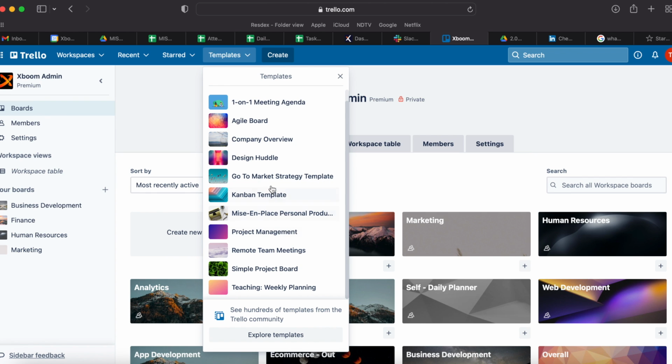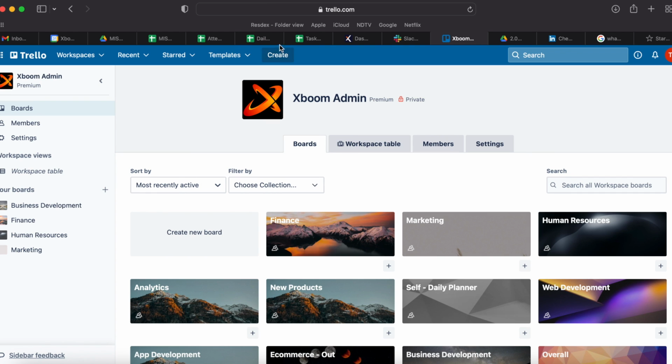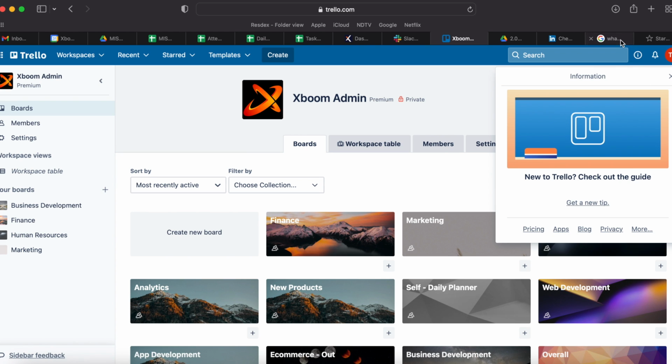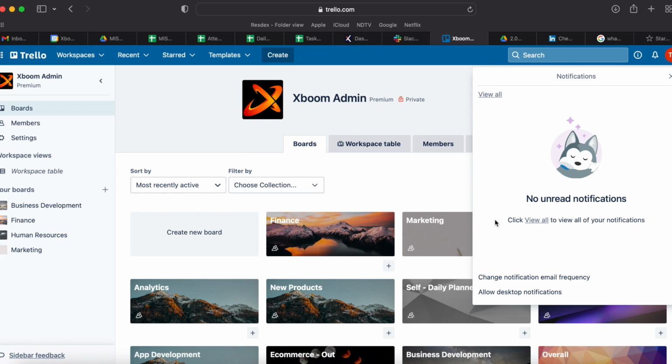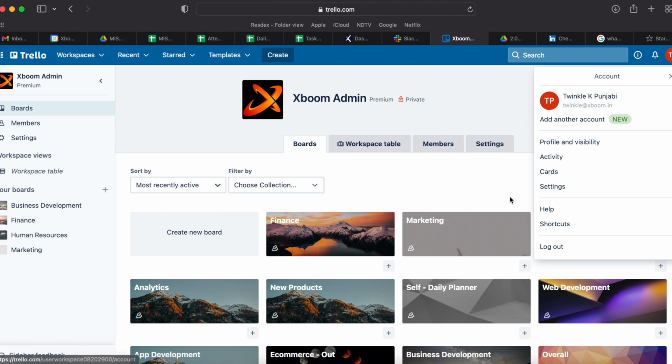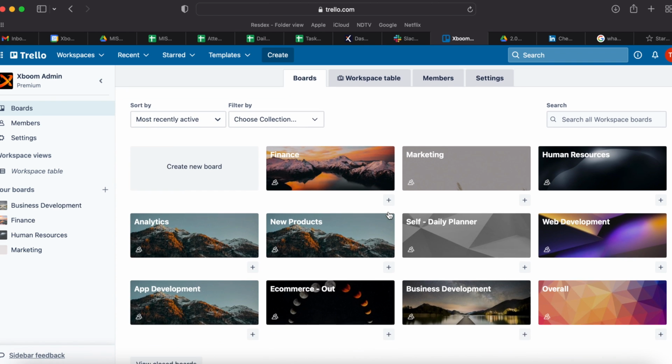Going on to the other side, you have your search, so you can search on Trello. On this I button, you have any kind of update that comes. On the bell icon is where anything that anyone has mentioned or tagged you in will come. Here is where you will get all your notifications. Coming on to your profile, here is where you can see your profile and visibility, the activity cards, and everything else here.